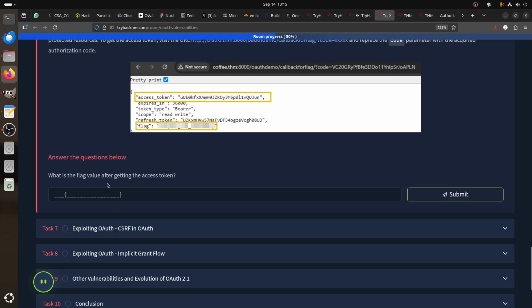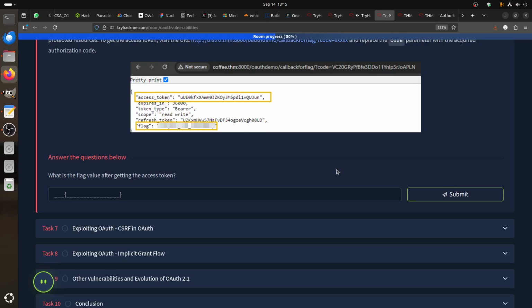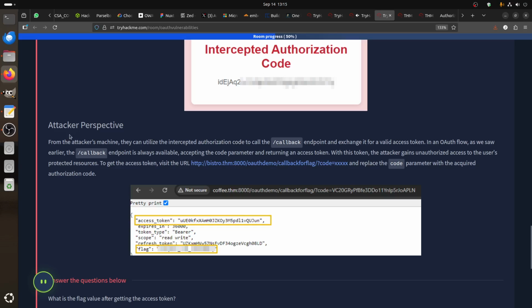What's the flag value after getting the access token? From the attacker machine, they can utilize the intercepted authorization code to call the callback endpoint and exchange it for a valid access token. In OAuth flow, as we saw earlier, the callback endpoint is always available, accepting the code parameter and returning an access token. With this token, the attacker again gains access to the user's protected resources.